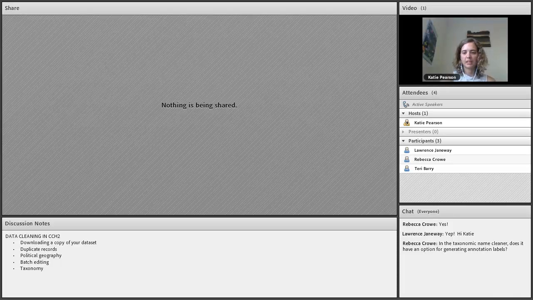Oh, that's a great question, Rebecca. Does the taxonomic name cleaner have an option for generating annotation labels? Let me look at that. I don't think it currently does, but what you could do is, you have to wait for this to load really quick, you could go into those specimen records and then add it to the annotation print queue.